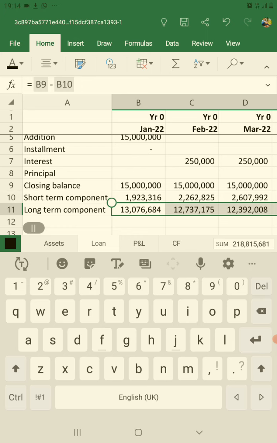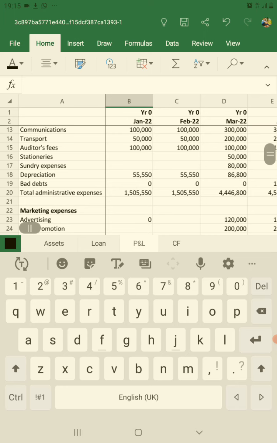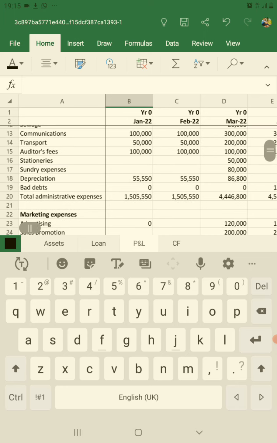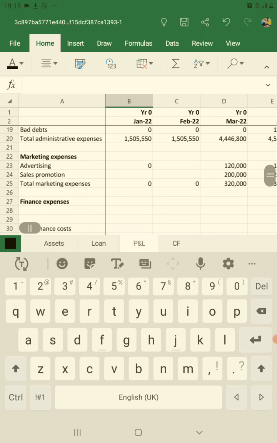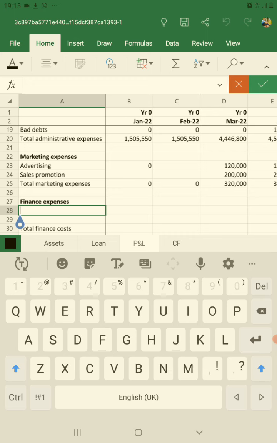So after doing that, now we are ready to input our loan transactions into our financials. After finishing inputting all the transactions, our balance sheet should balance. So we start from profit and loss. Here we need to add interest on loan, that is finance cost here. So I double tap to write loan interest.